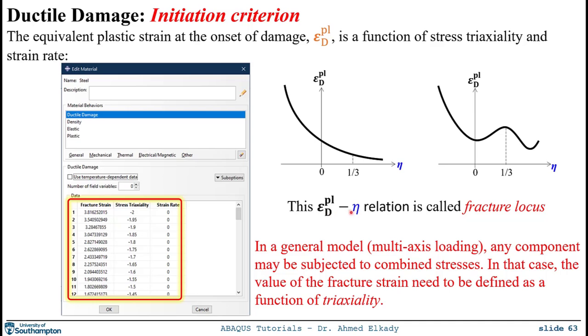So now it's not just a single point. Instead, we are defining an entire relation between the critical fracture strain and the triaxiality. This is called in the literature a fracture locus. So this relation, or this curve, defines the boundary for initiation of damage.